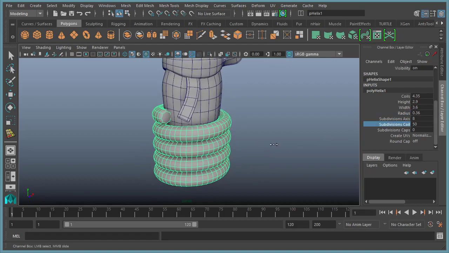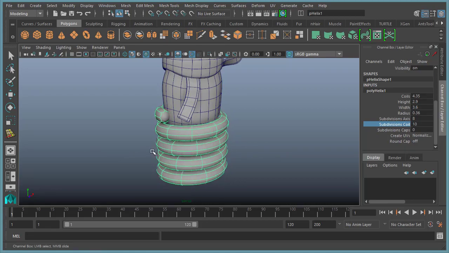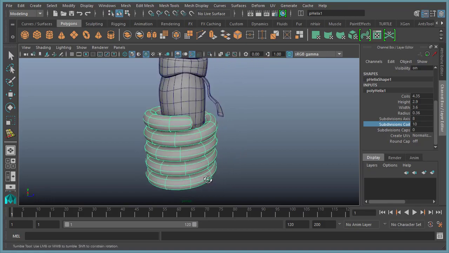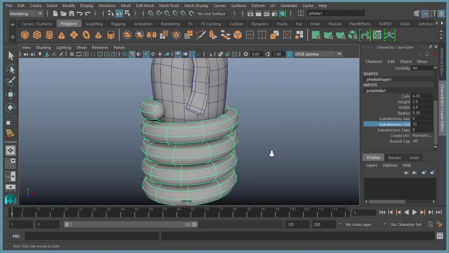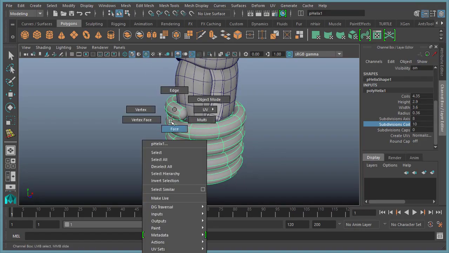What we might actually do at this stage is see if we can reduce some of this topology just to make it a bit easier to work with in this initial stage. We can always add it back in. So let's just drop that to about 10. Now because we're going to be pulling all these points around and adjusting the shape of the snake, it's easier to work with less topology initially. I mean, we can always go back in and subdivide it later on, so it's not a big deal.